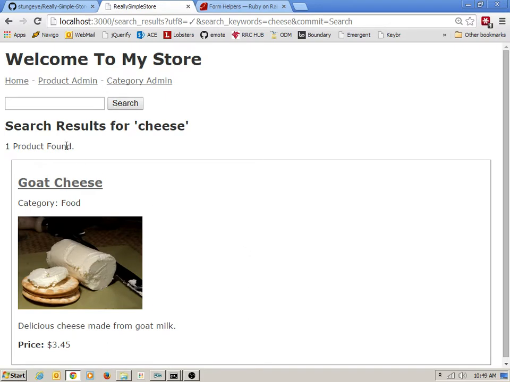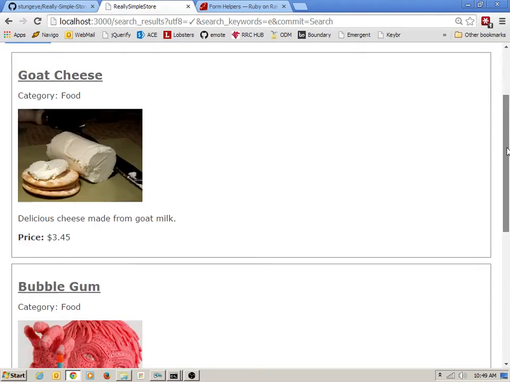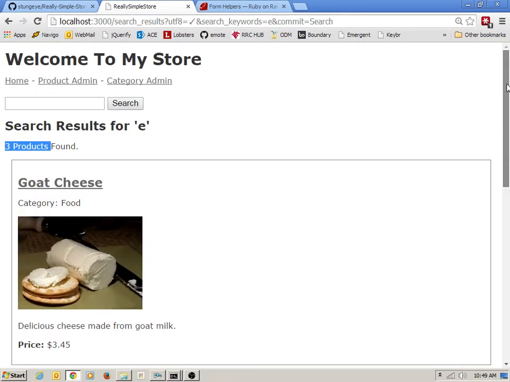And so cheese finds goat cheese. The letter E should find a bunch of products, so I can see 3 products, all the products that have the letter E in them. That's good. Goat. 1 product found. So it's working.